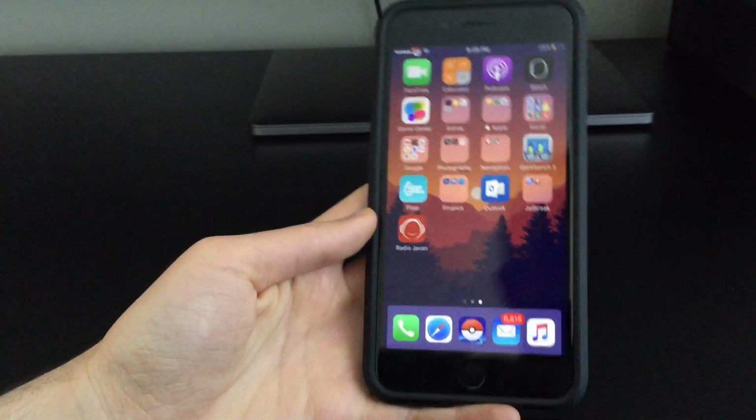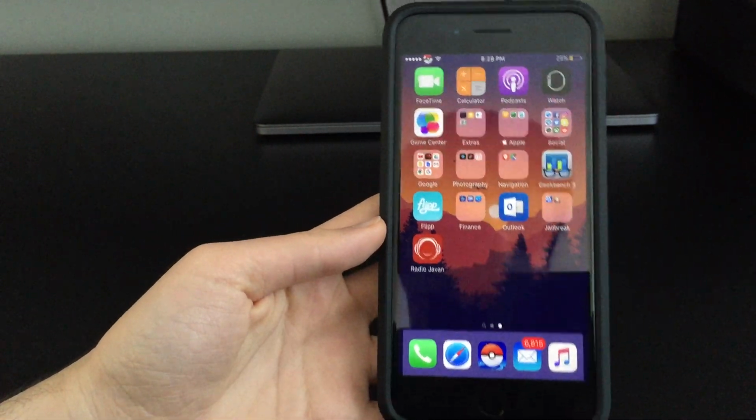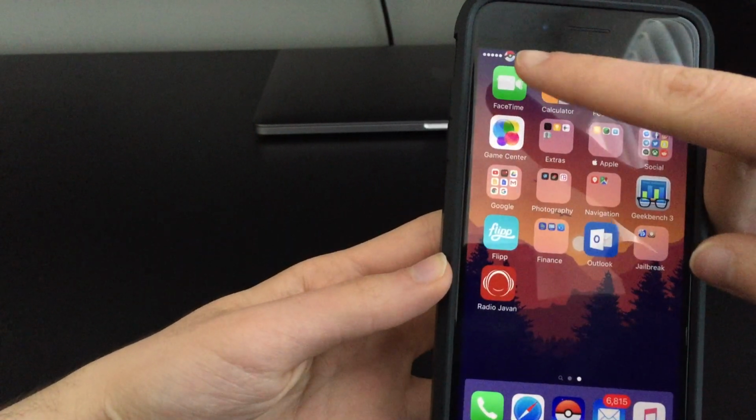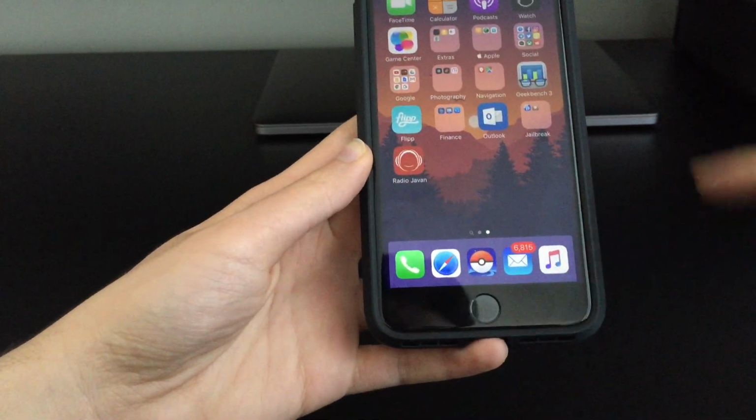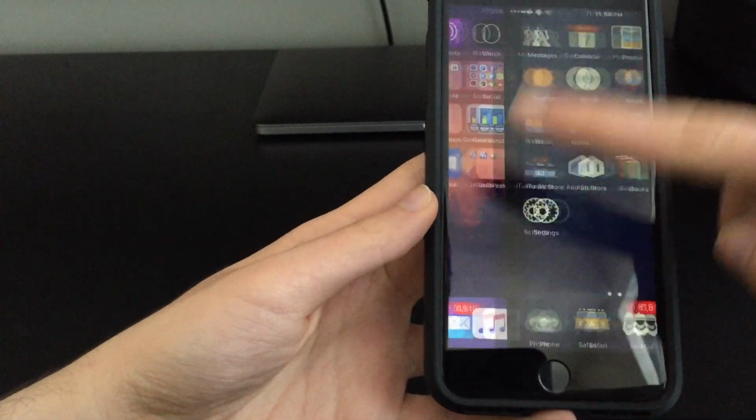So I'm actually going to show you guys some themes that you can do with a jailbreak real quick. So here's my 6S, and here's a screenshot. As you can see, I have a Pokemon there. It's pretty cool. You can get 5 icons here instead of 4.